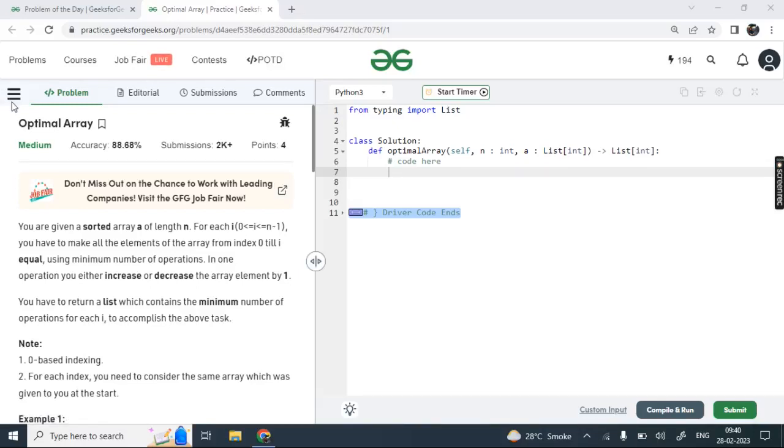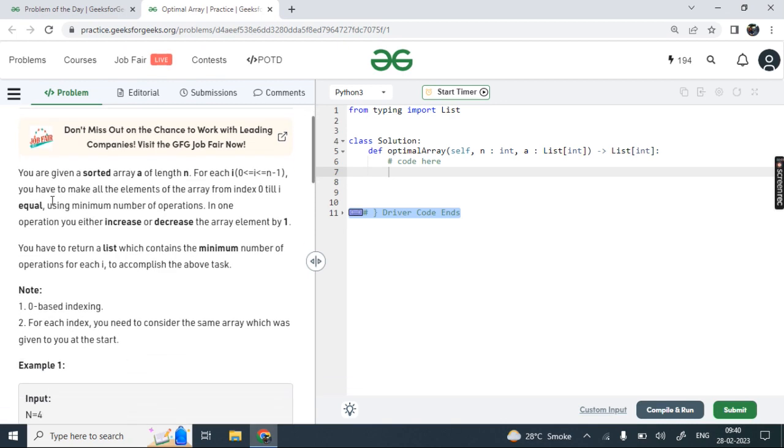Let's start today's problem of the day on GeeksforGeeks. It is Optimal Array. Okay, so what is the exact question?